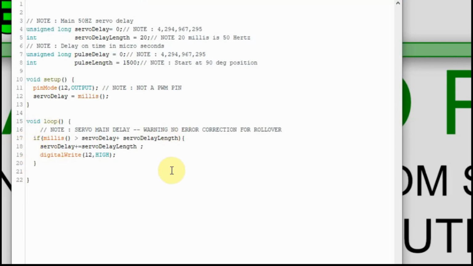And so every 20 milliseconds we're going to set the servo delay, we're going to advance it another 20 milliseconds so it won't happen again, and then we're going to turn that digital output 12 high. And then this is where we need to trigger that pulse delay and get it synced up. So we're going to set that equal to microseconds right here.